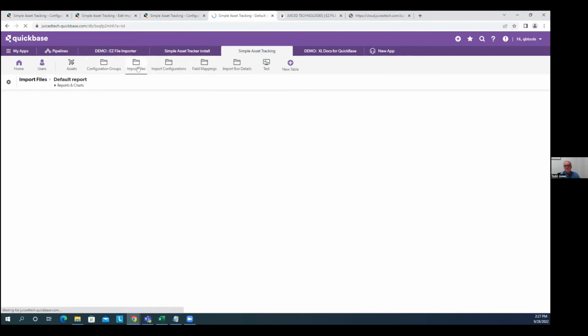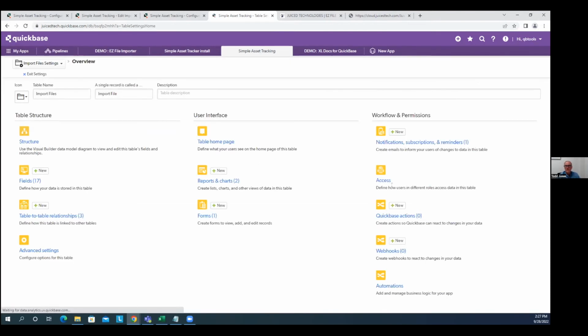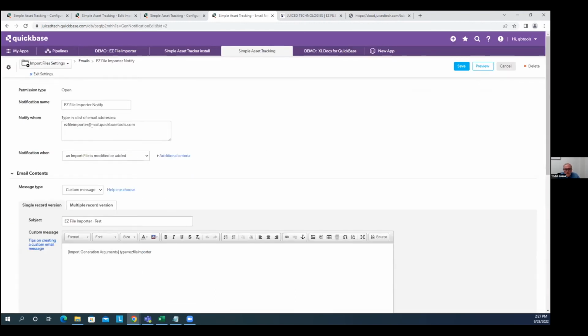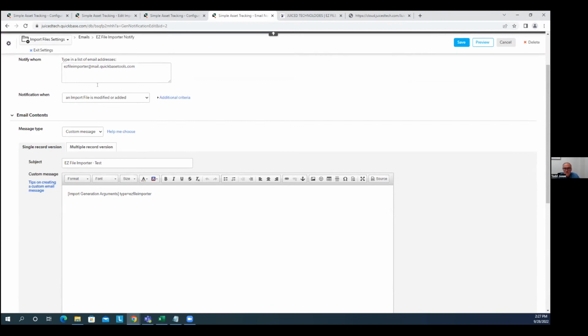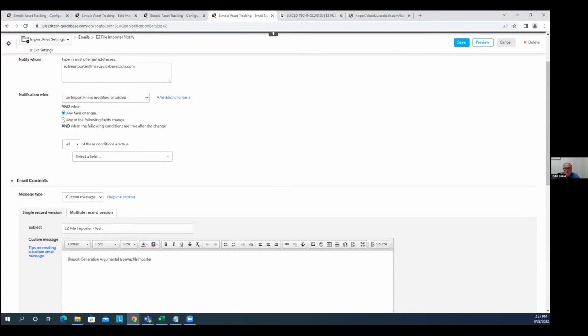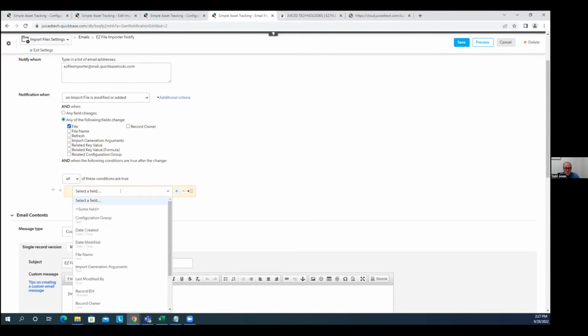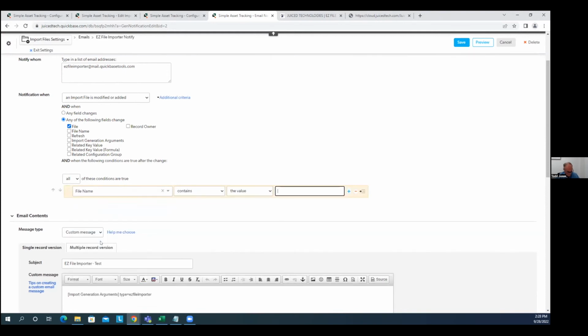So I'm pretty much good to go now. Let me just check that again. So easy file importer. Just want to make sure I have all the right info inside the message. Actually, I'm missing one thing. I'm going to say when any file change. So when the file gets loaded, so we want to say when the file is not equal to the value blank.